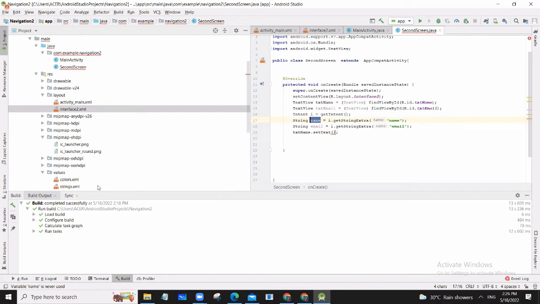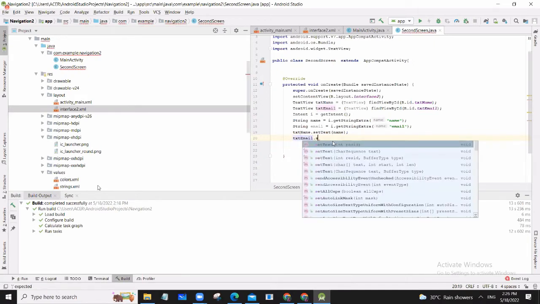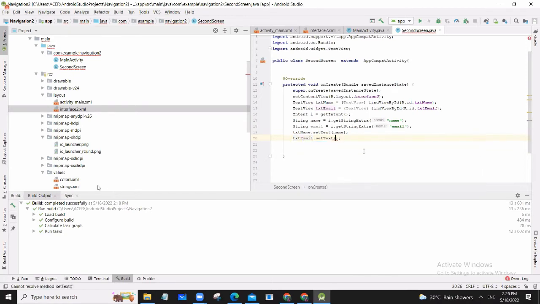This is the variable name, like this. Then again, email.setText. We are going to set the text of the label by using the ID. What is the ID? Sorry, email. By using email, like this.